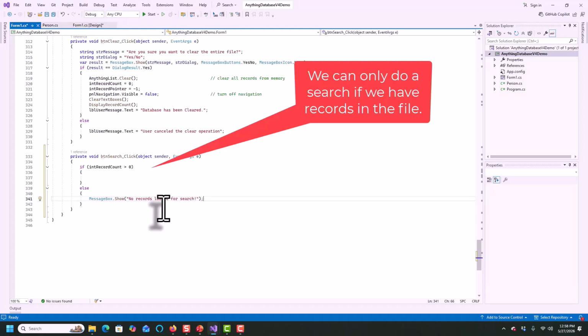In other words, we ended up with an empty file, nothing's there, we can't do a search, so that's going to get turned off at that point in time. If we do have something greater than 0, we can do a search. So how are we going to do that? Well, it's going to require some changes to our database a little bit. Maybe not so much the class. I think that's going to stay pretty much the same.